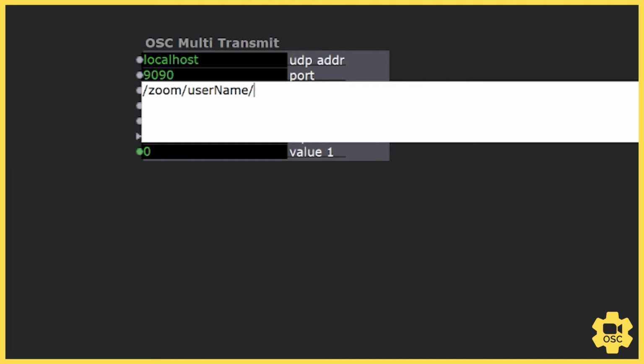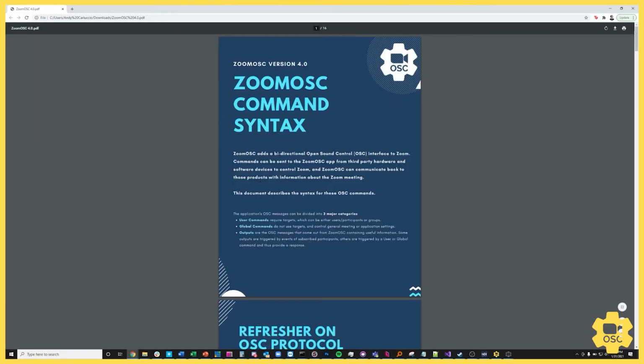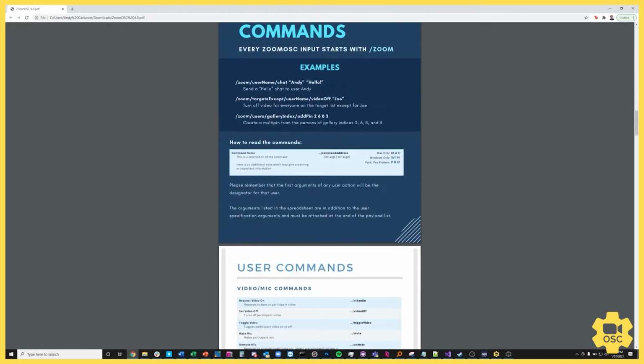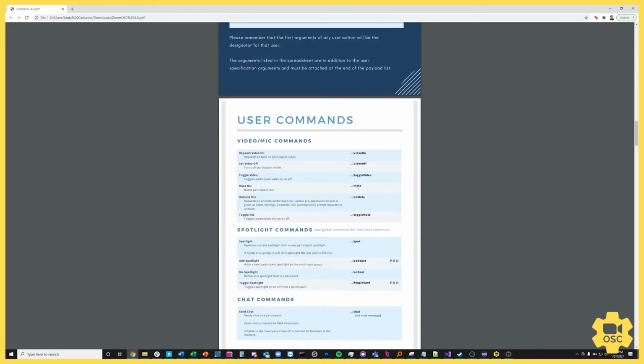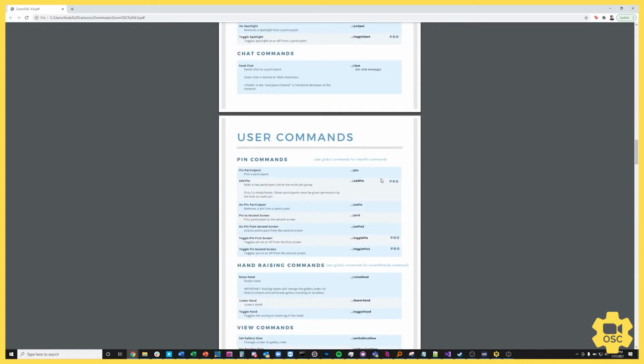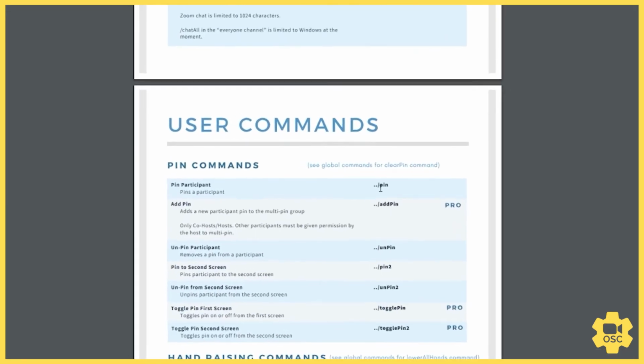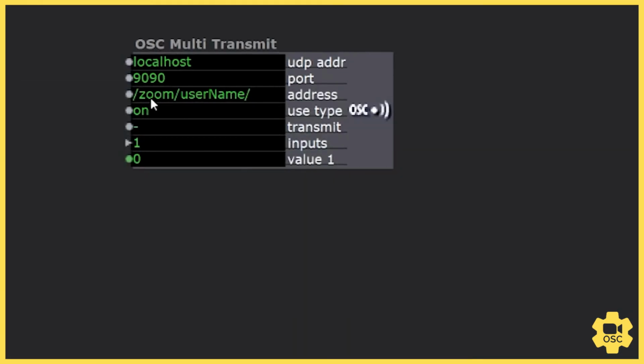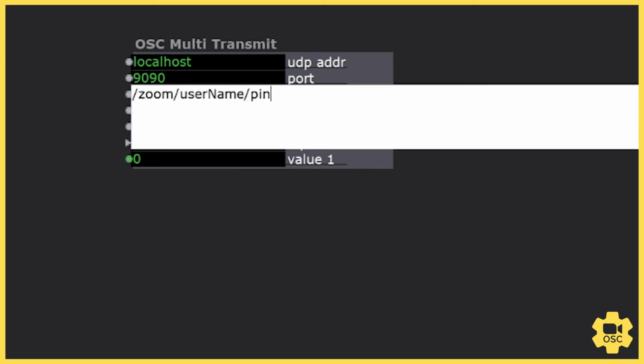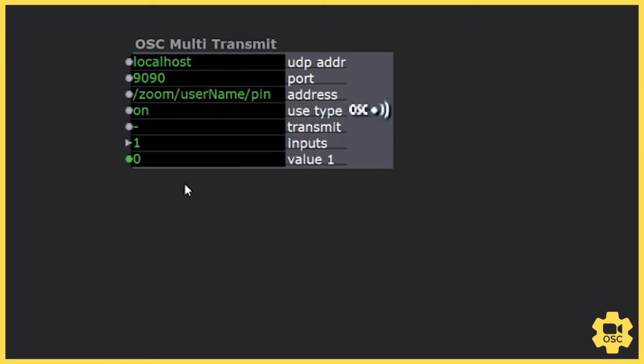Now I am interested in pinning people, and if you look at the reference document, our ZoomOSC command syntax, what we call our API for version 4.0, you can scroll down and you can find, after going through the information about how to do what I just showed you, which we'll cover in a separate video, here's the information I need for pinning, and I say, oh, okay, there's all sorts of things I can do. I can pin, I can add a pin, I can unpin, I can clear the pins out, toggle pin states. I'm interested right now in just pinning a participant. So the command for that is pin. So /zoom/username/pin. Now, the command only takes the user input.